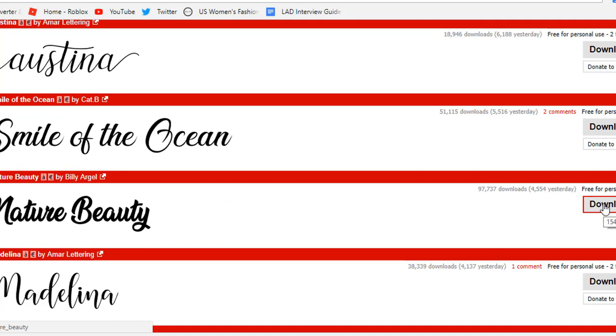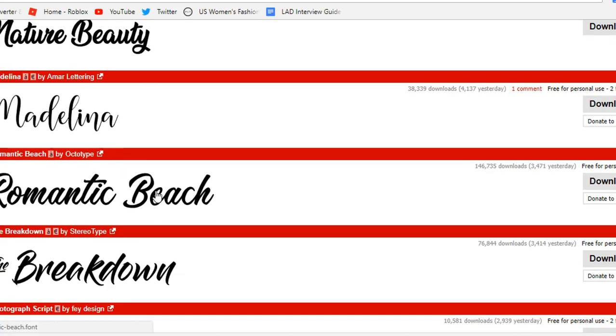Okay, so this is a cute font. If it doesn't work, then you can go back and read it. Okay, so how to download. Double click the zip once it pops up in that little bar. Once you click download, this thing should open.